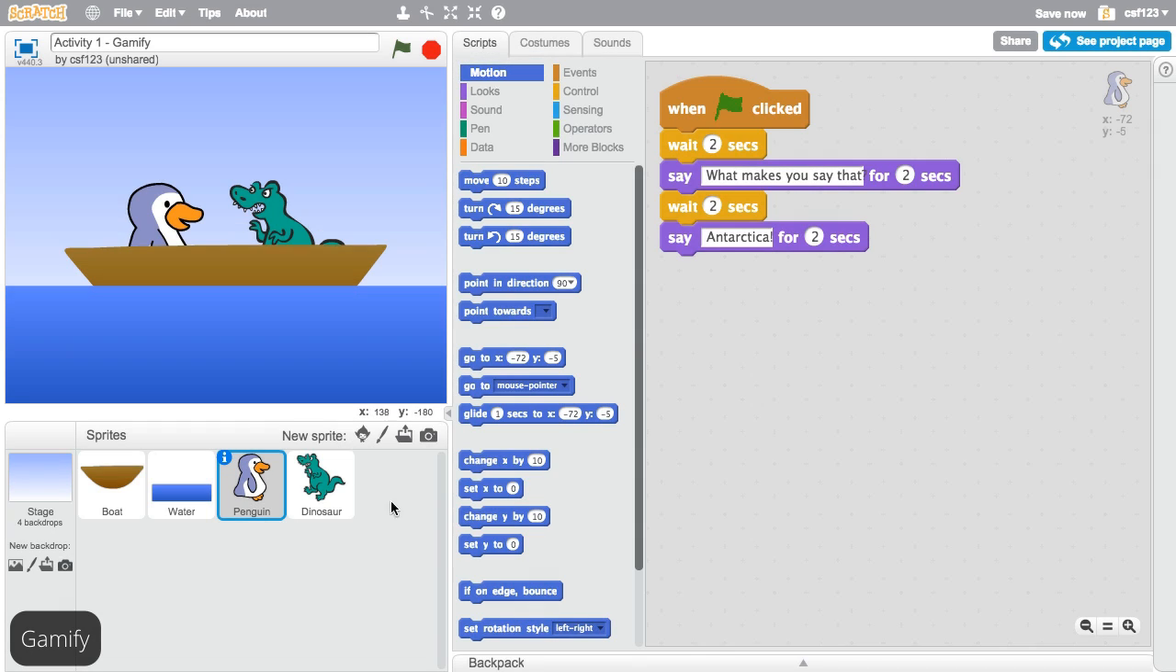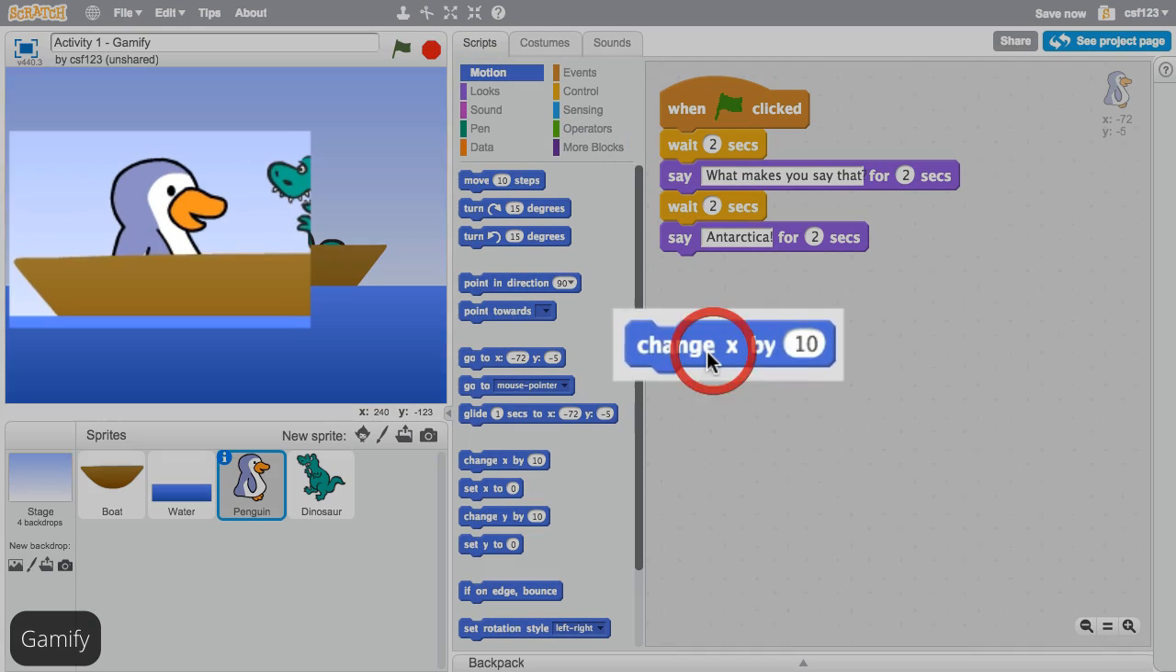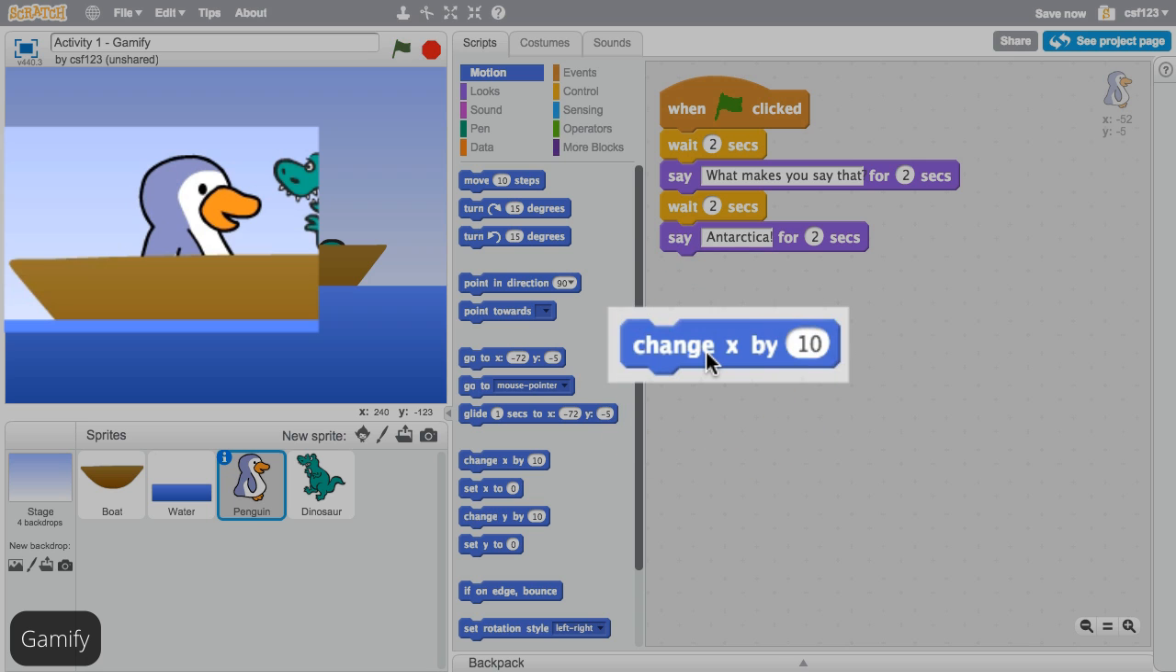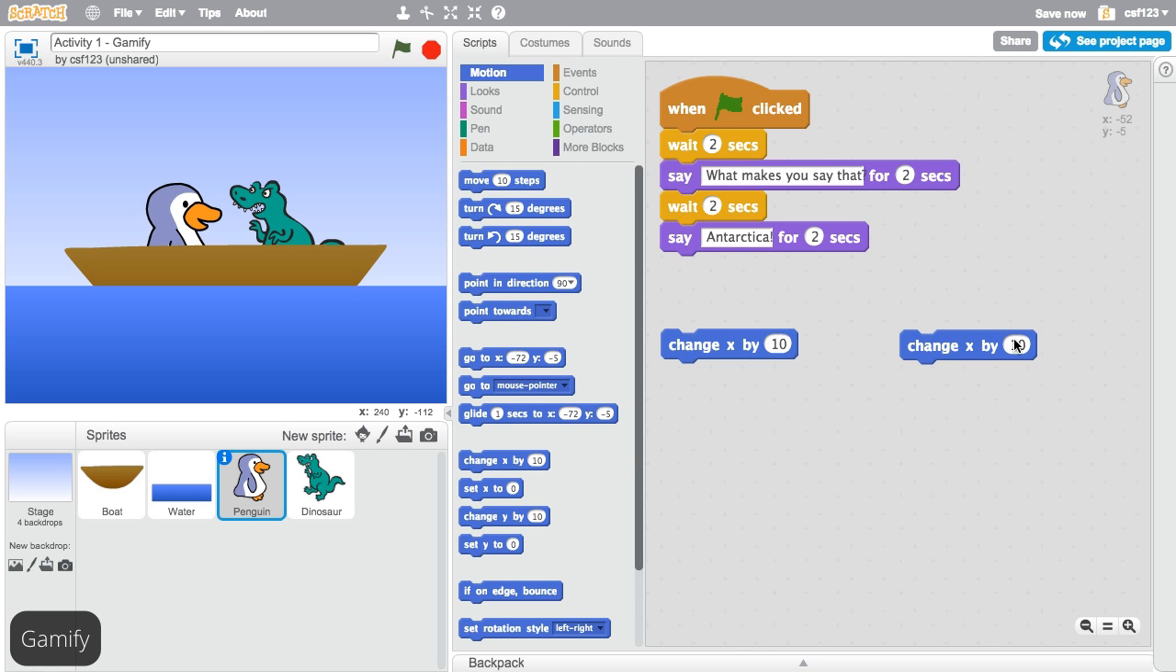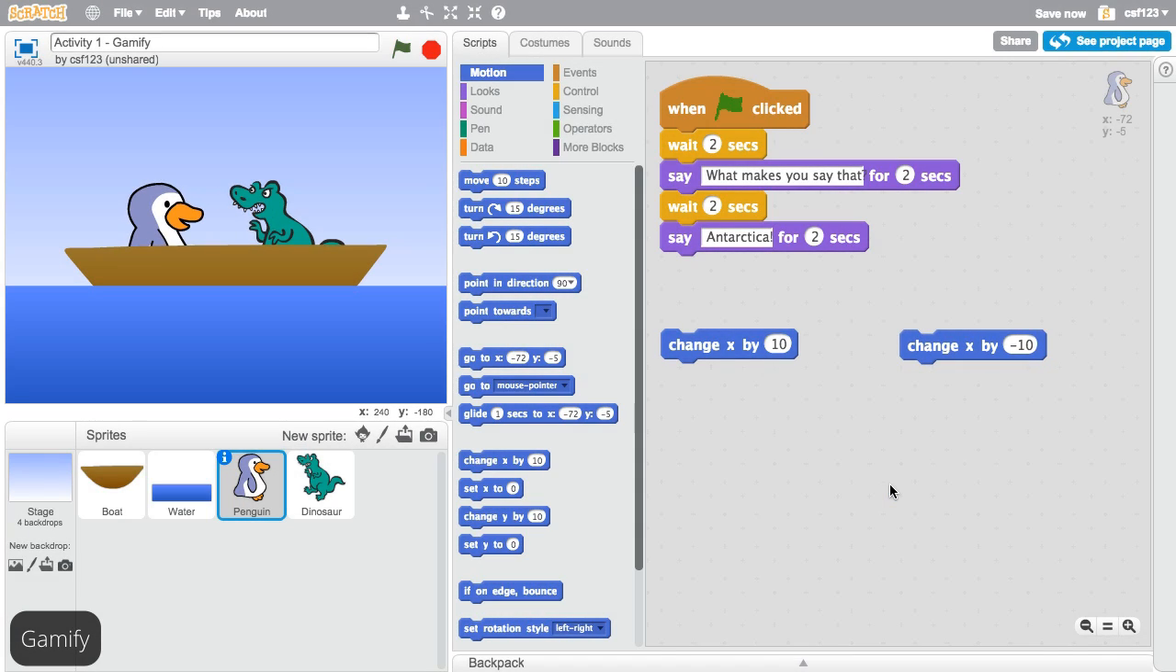Click Motion and drag out a Change X by block. In Scratch, X represents the left and right values on the stage. Click to run it. Great, the sprite moves right. Drag out another Change X by block and make the value negative. Click to test. The sprite moves left.